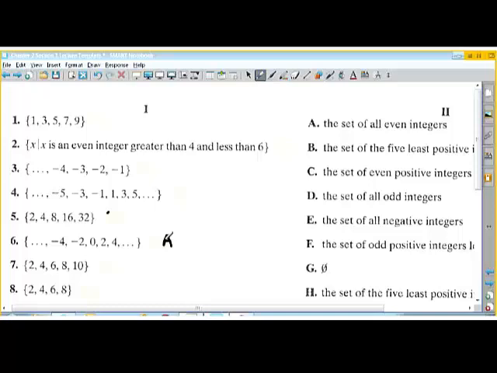Let me see who I'm going to ask here. Harmony. The 5 least positive. Least positive just means it's the positive numbers that are closest to 0.